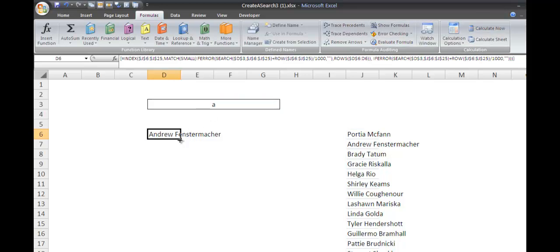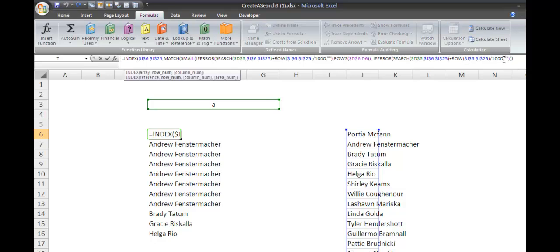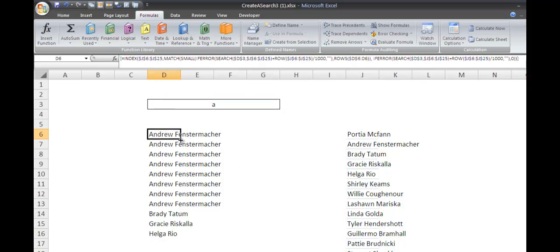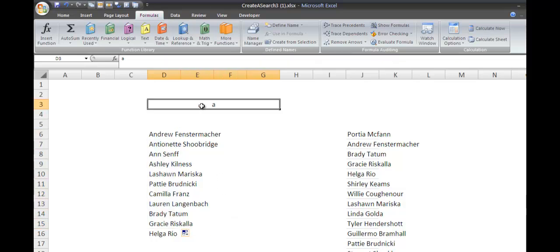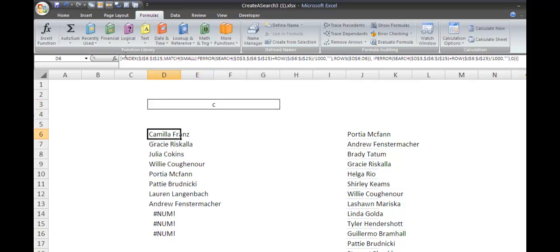Awesome. So if I drag this down, something didn't work. The reason it didn't work was we forgot to say it was an exact match. So let's see, if I look at my INDEX, my MATCH, so if I go comma, 0, exact match, Control-Shift-Enter, drag it down, and there you go. So if I go to B, we have a working search.